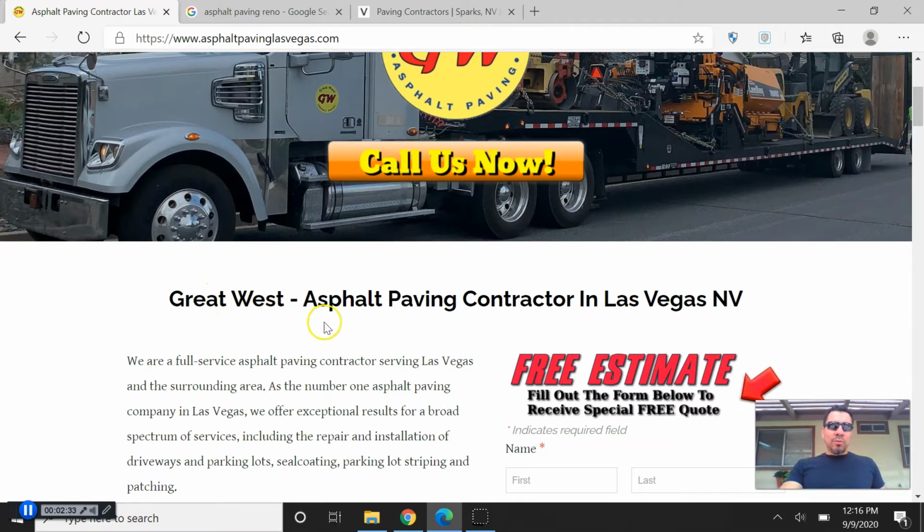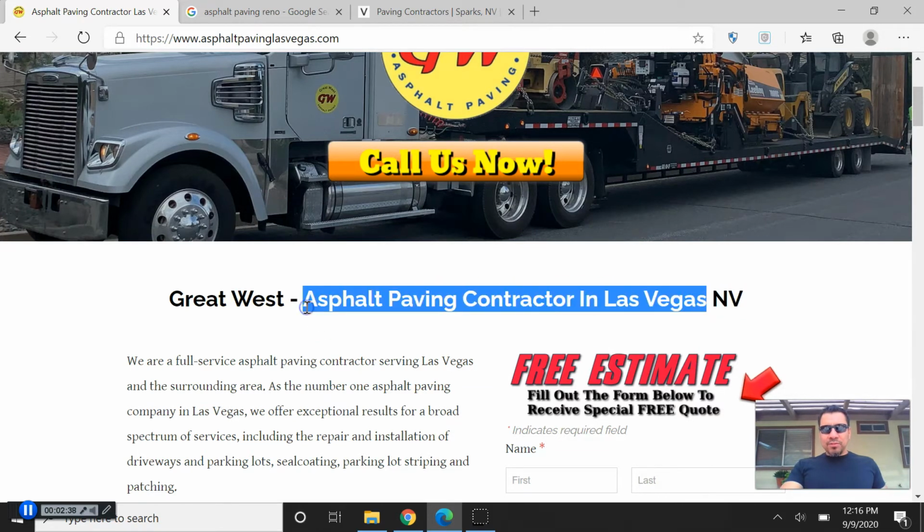So you can see here, it's Great West Asphalt Paving Contractor in Las Vegas. This simple line right here is the very first thing that these crawlers, the search engines, go to. They have these little machines that read websites 24/7, 365 days a year. They run through and read these websites, and this is the very first line that it reads. So it immediately knows, okay, this website needs to be found. When anybody types in asphalt paving Las Vegas, asphalt contractor Las Vegas, all these words, the search engine now knows that this website needs to be shown for these specific words.